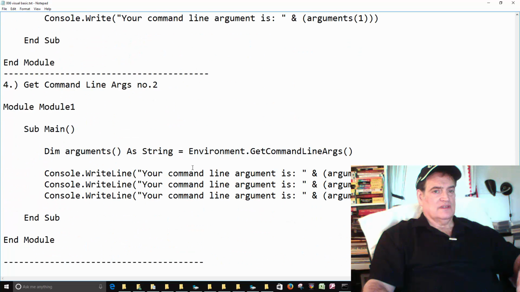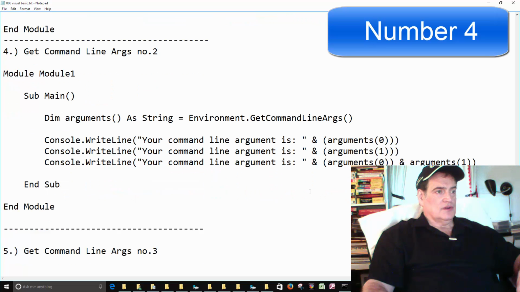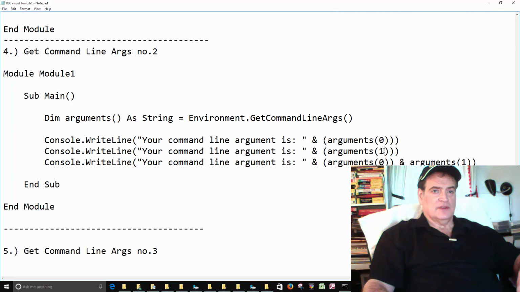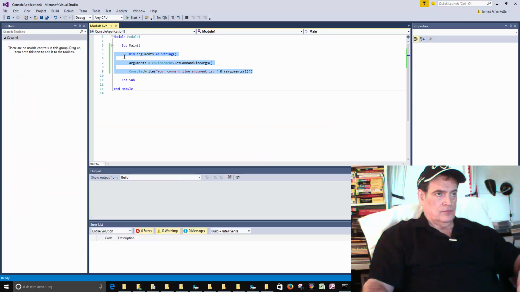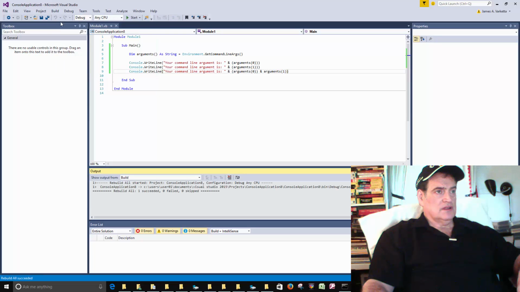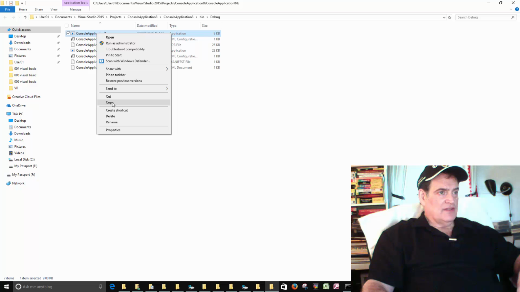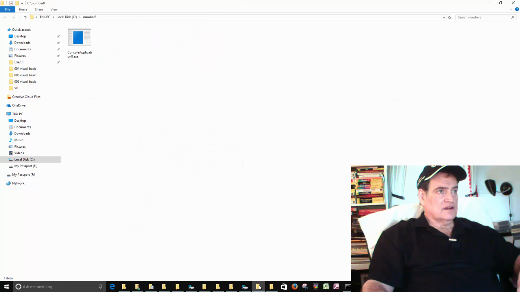So that's what we do in this one here. So let's run through 4 and it'll show you the first argument, the second argument. So we build it, and then we're in console 8. We could navigate here with the DOS prompt, but that's kind of monotonous. Copy. Then we'll put this in our number 8 folder.